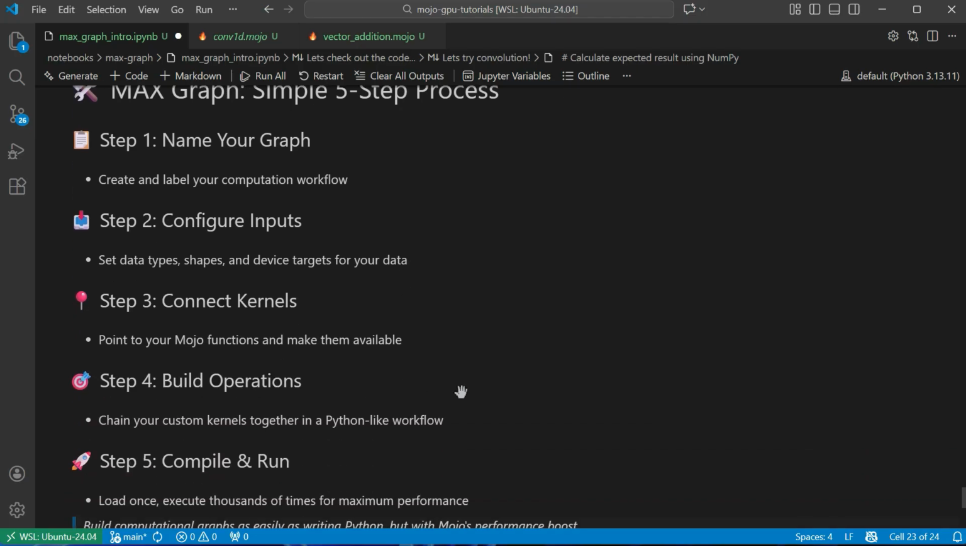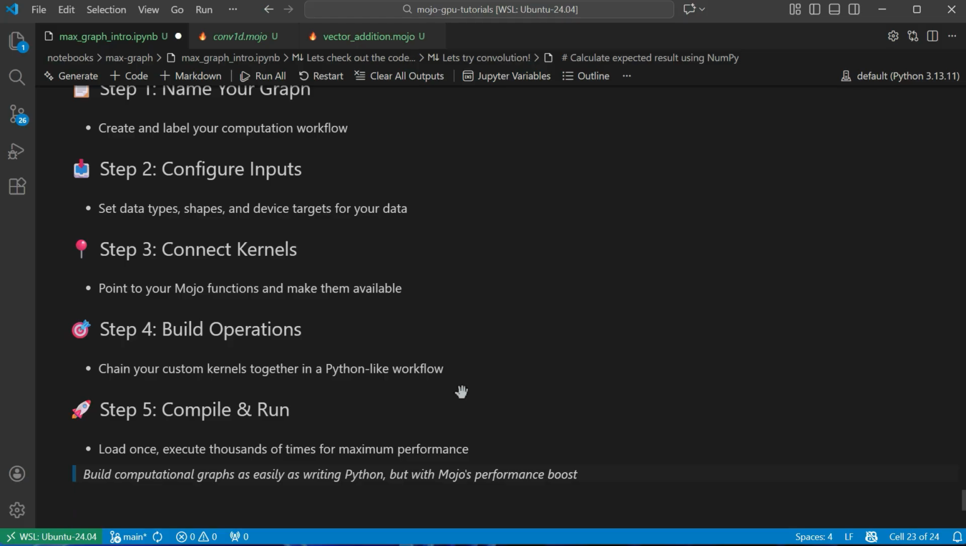Name your graph, provide your inputs, show where the kernels are, provide the operation that you want to perform, capture the output. So I hope you're as excited as I am in understanding Max Graph and implementing state-of-the-art AI applications. Thanks for listening. See you in the next video.